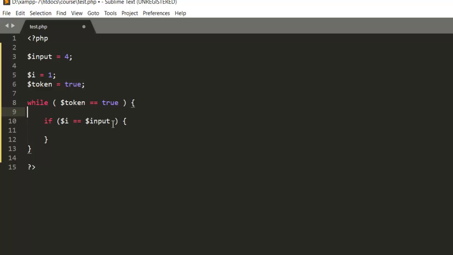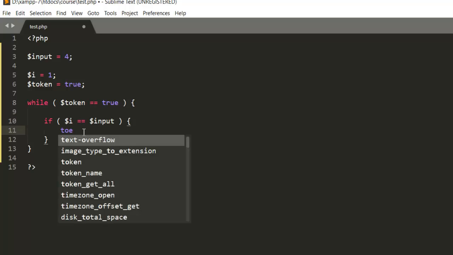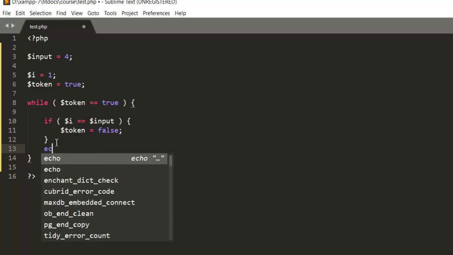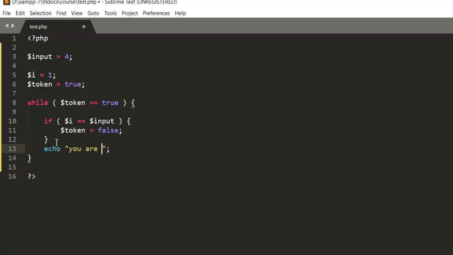So here we have set a condition: I is equal to input. Then we can set token is equal to false. Otherwise it is just going to keep echoing numbers. You are at $I. As always, $I plus plus, increment.